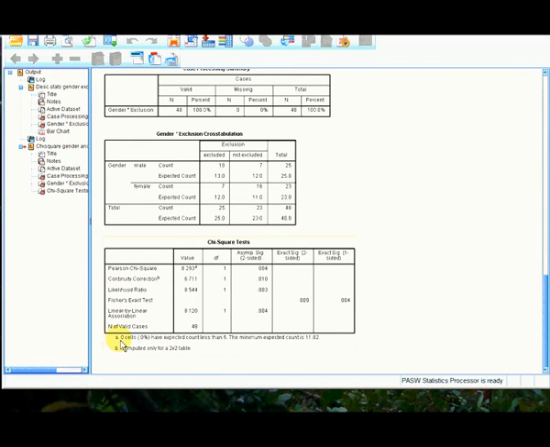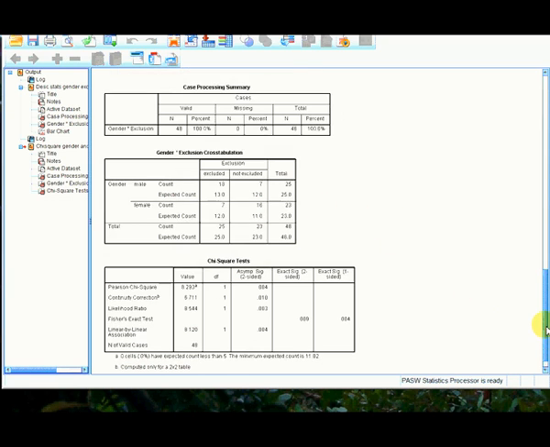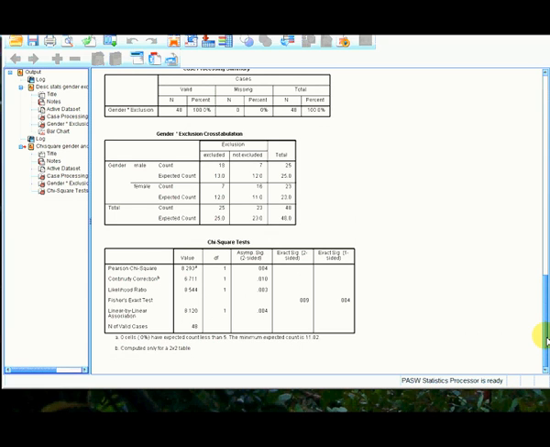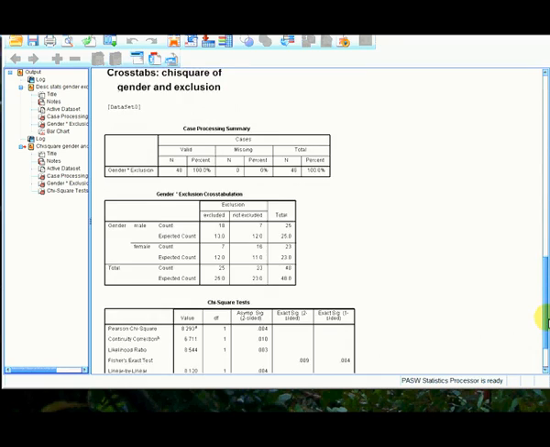If we come down to the bottom, we'll see here that it says 0 cells have expected counts less than 5. When you do a chi-square test, if you have small numbers, the chi-square test becomes less reliable. So if any of your expected counts are less than 5, then the chi-square test is less reliable, and you should think about using some other kind of analysis, or actually better, collecting some more data. So there we go.